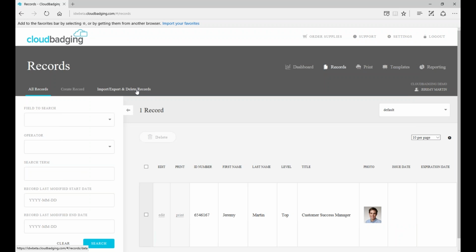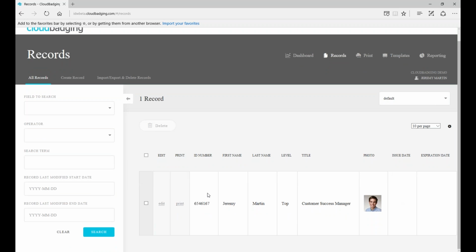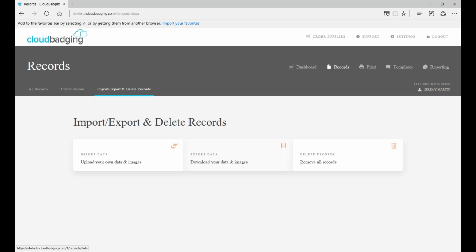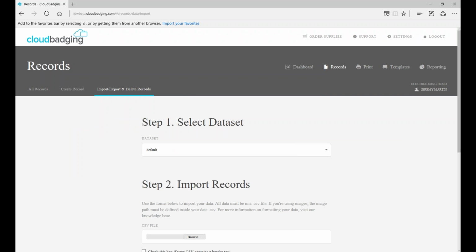Now, let's actually do the import of data. You'll see that currently I've got one record of information here in my default data set. I want to import other records of information from my existing system. So the first step there is to go to the Import, Export, and Delete Records. Next, I click on Import Data.